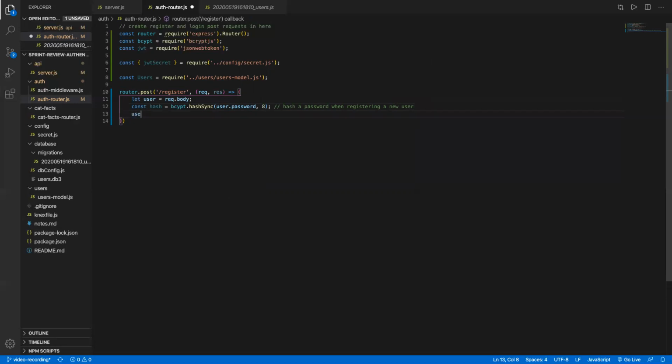All right, and then you can say user.password equals hash. So then you're going to turn their regular password that you're getting from the req.body into a hashed password that you are declaring here. You're creating this hash variable, and you're assigning it to this bcrypt, which is going to hash the password that it's getting from the req.body. And this 8 just signifies the number of rounds used for the hashing.